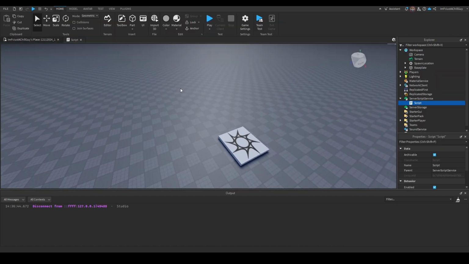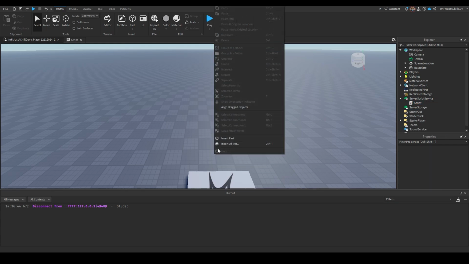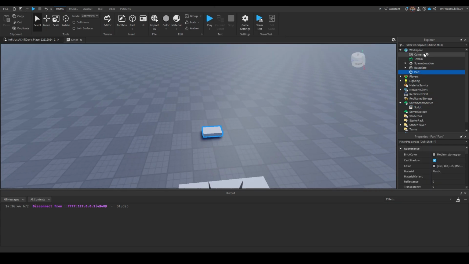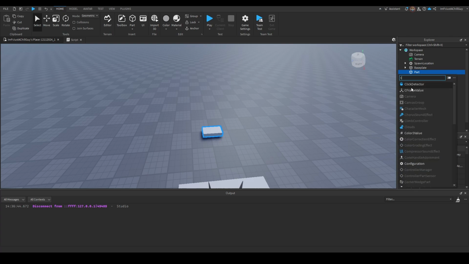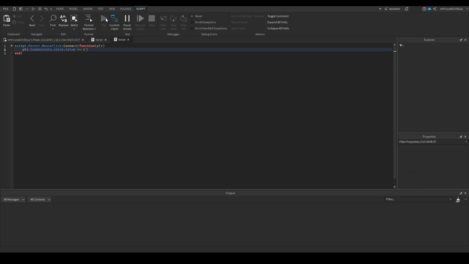Now I'm going to create a part that allows us to get coins. So to do that, you create a part. I'm going to add a click detector, and inside that I want to add a script, and it's going to be a really simple script. It's just script.parent.mouseclick connect function. You get the player argument. You're just going to want to write player.leaderstats.coins.value plus equals 1. That's it.